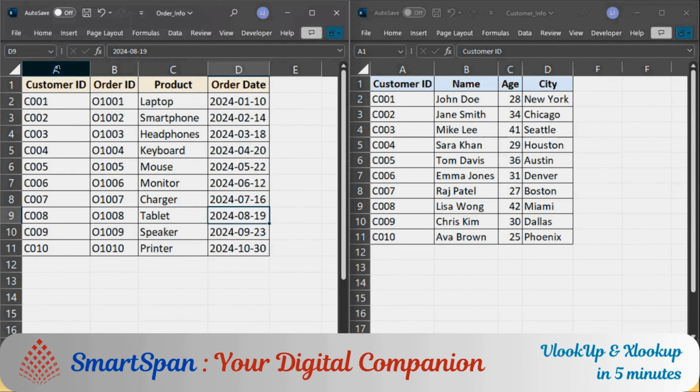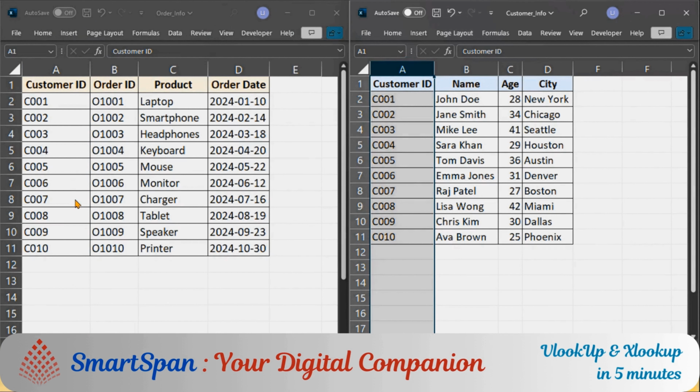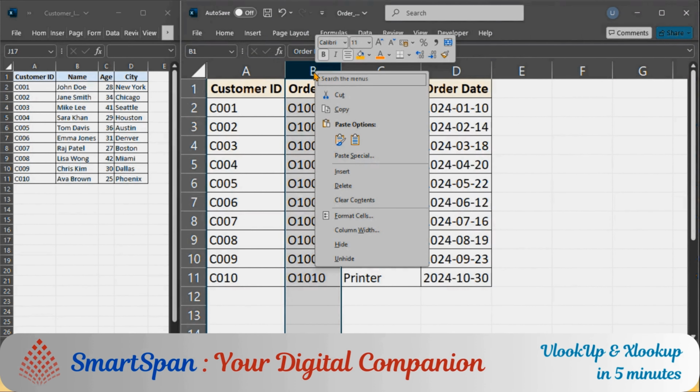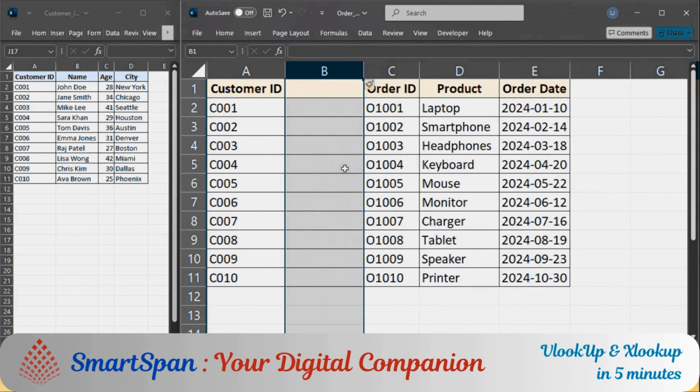First, let's start with VLOOKUP. This function helps you find data in a vertical list. We'll use it to look up customer names in the Order Info file based on the customer ID. Let me insert a new column next to the customer ID to fetch the customer name. Now, click on Insert function and search for VLOOKUP. Now the pop-up window appears to input the function arguments.